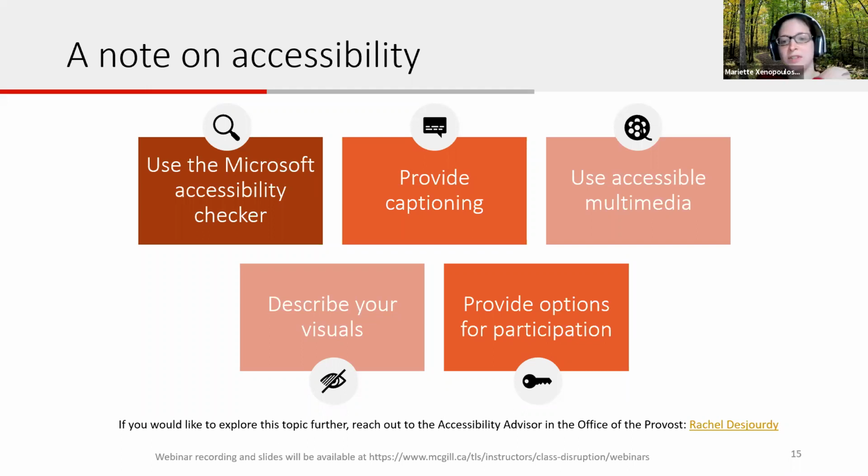And it's important to give students options in terms of participation. You could have them engage in chat, discussion posts, breakout rooms. So just think of different ways in which students can engage with the content.